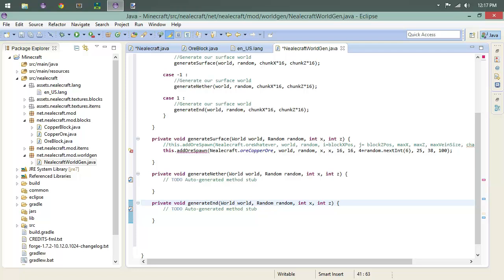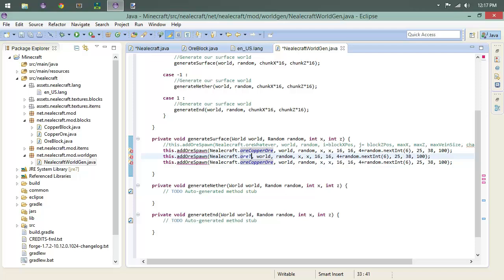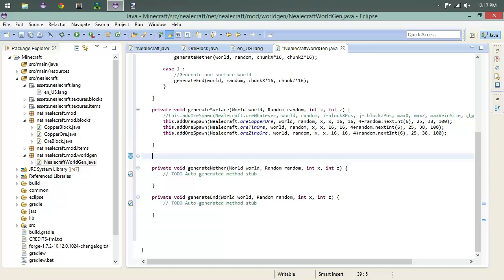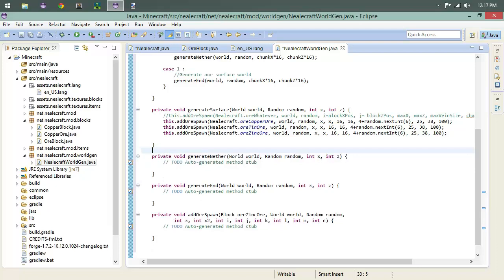So what we're going to do now is, again, with these three ores, I really want these to appear in the same spot. So what I'm going to do is I'm going to say or tin ore, or zinc ore. Now I'm missing a method, and that is this or add or spawn method. So we're going to create that. And really what this is going to do, and we're going to take this and put it actually at the bottom down here. Clean these up so that way they look the same there.